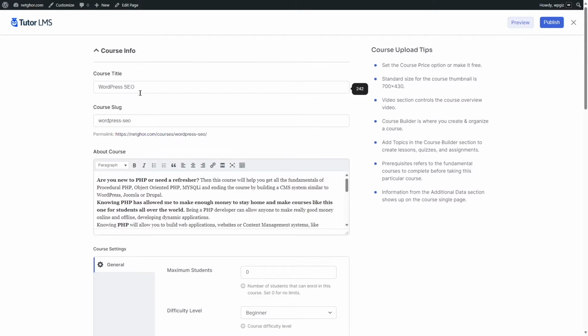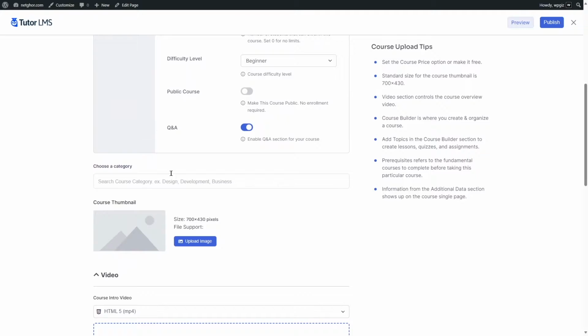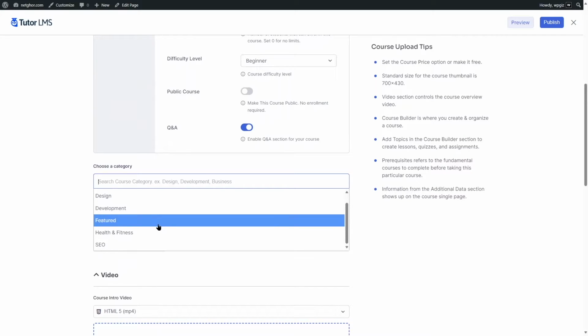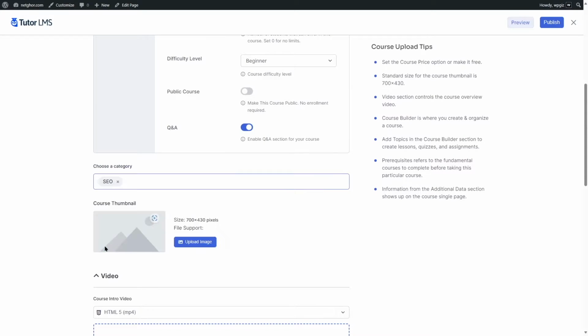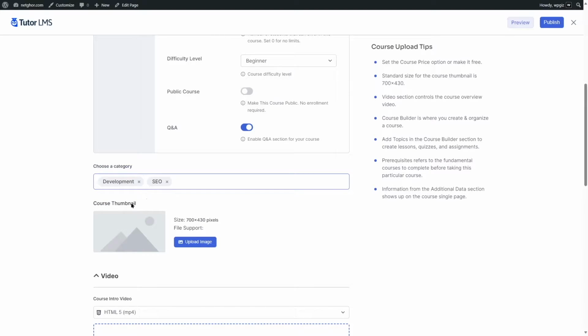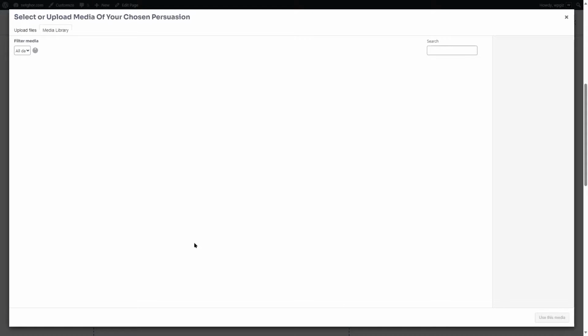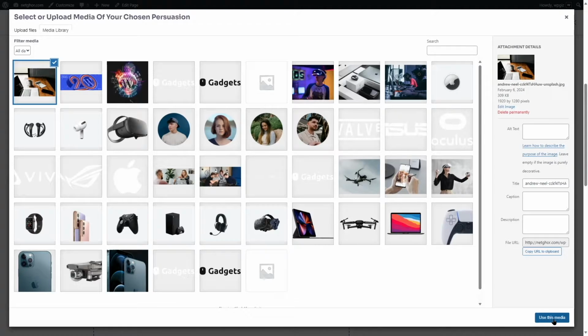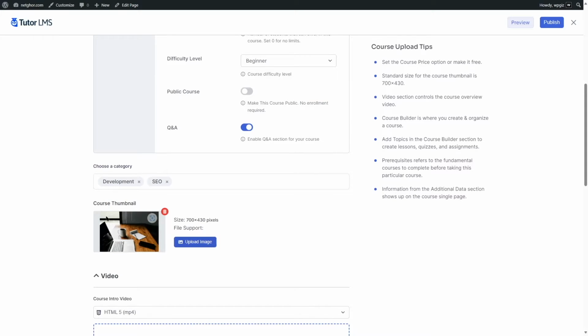Now we are going to scroll down, and from here we are going to choose a category. Here is the category we just created. We can also select another category if we want. After you select your category, the next section you can see an option to add the course thumbnail. Here it's already suggesting a size of the image, which is 700 by 430 pixel. We are going to click on this upload image, and we can upload a file from our computer, okay? And then we're going to click on use this media. All right, you can see the image is showing up over here.